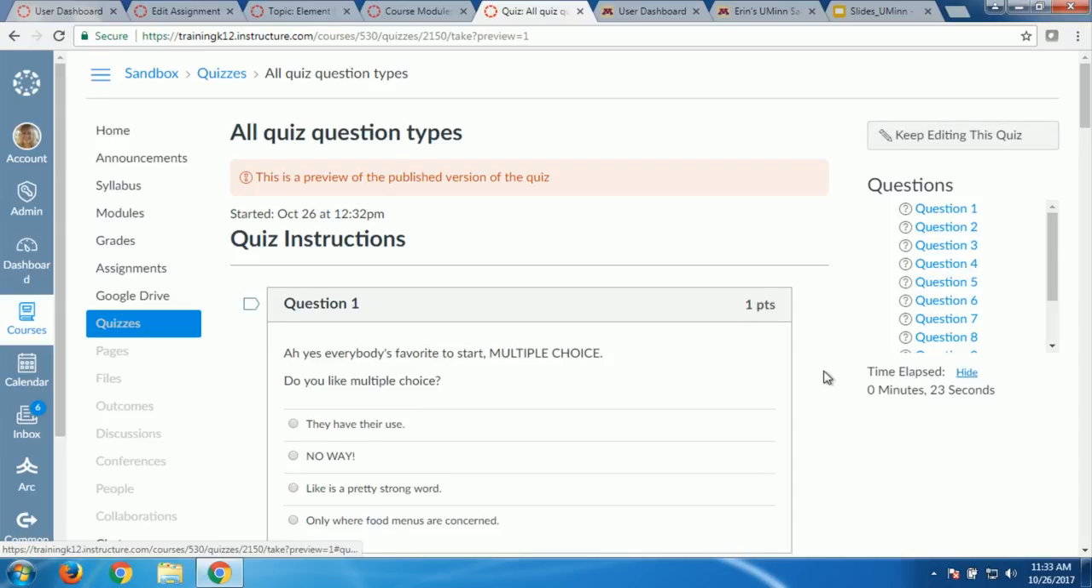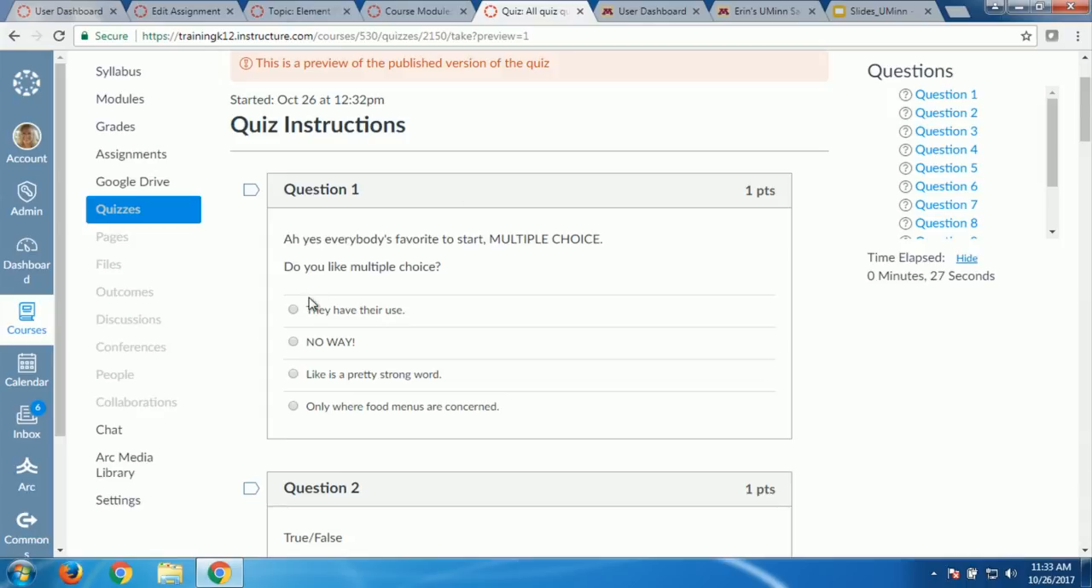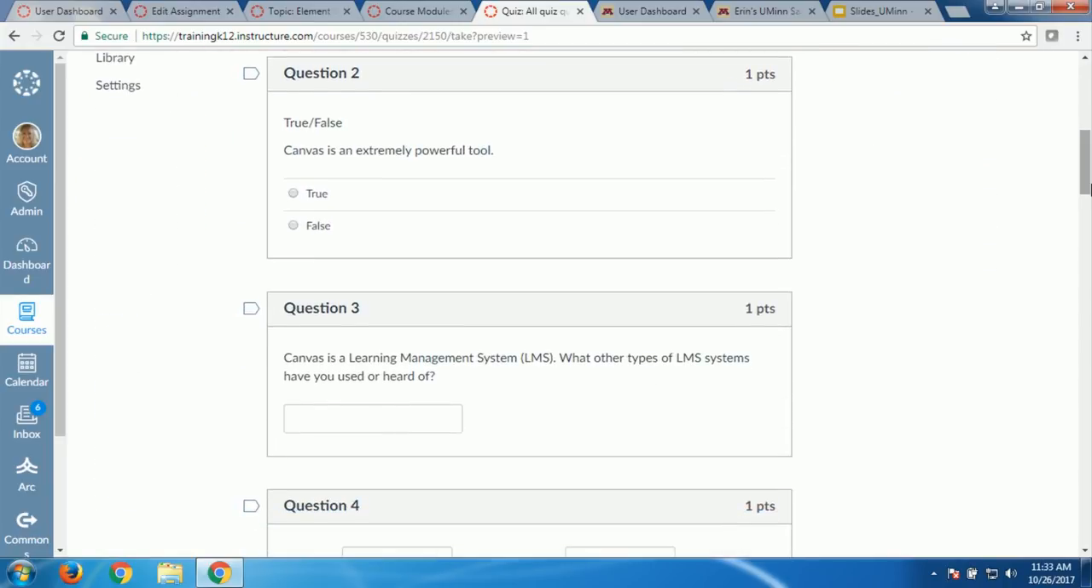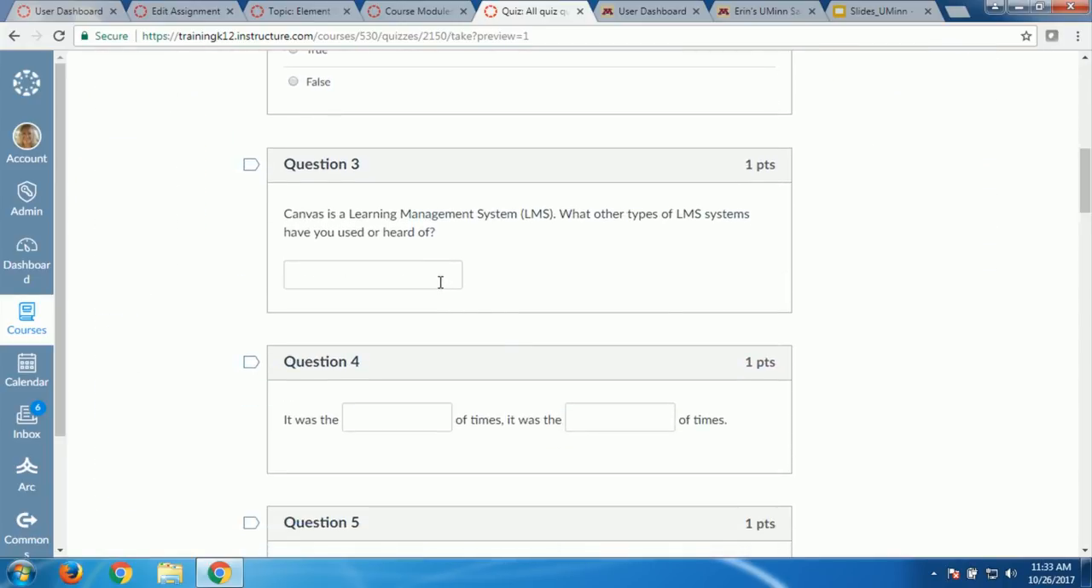But here's an example of all the different question types. We have multiple choice. I think we all are very familiar with multiple choice. That's the most common higher ed question type. We have the ability for true false. Here's what a fill in the blank question looks like in Canvas. It gives them a little blank box.